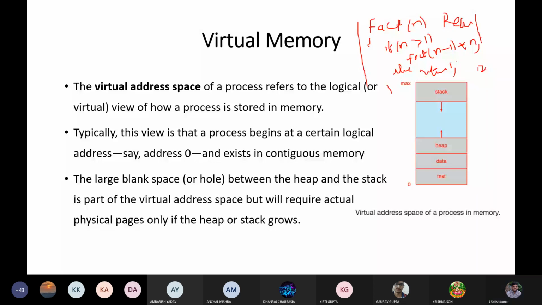What is the data structure that is used by dynamic memory allocation? When you are allocating memory dynamically, what is the data structure behind the dynamic memory allocation which is used? Heap. Heap is the data structure that is used. For dynamic memory allocation, heap is the data structure that is used.